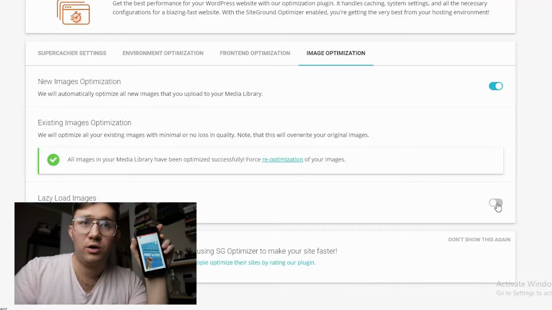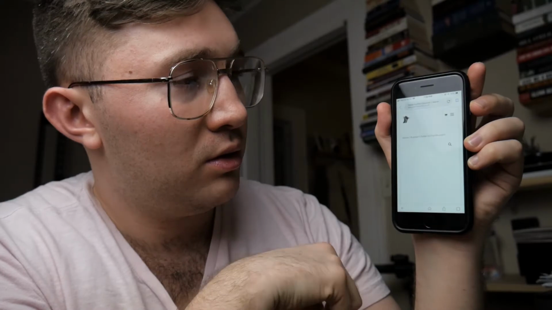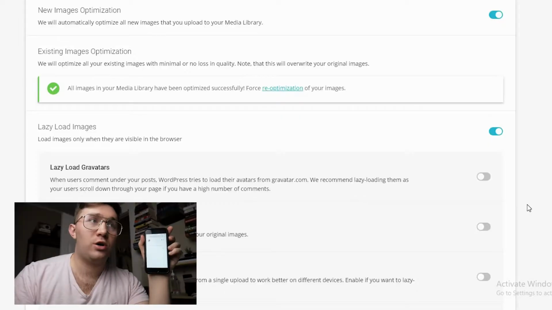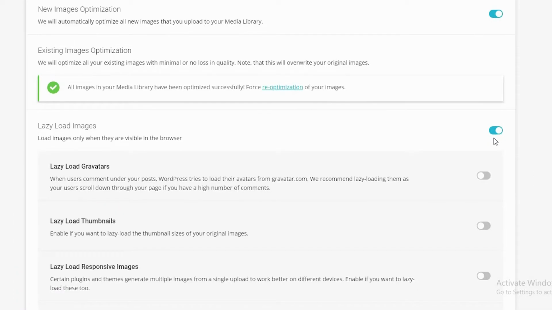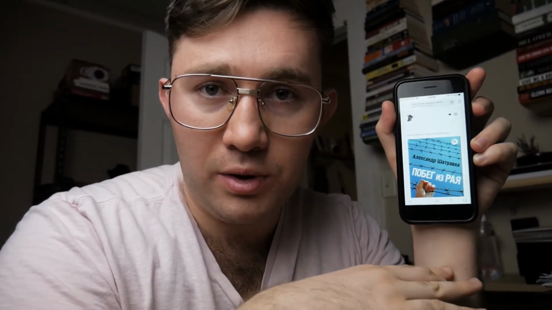Just so you guys see, I'm going to turn on Lazy Load. Now I'm going to refresh. Stopped working. Now I'm going to turn off Lazy Load. I'm going to refresh on the phone. And it's good. So make sure Lazy Load is turned off and you should be good to go.